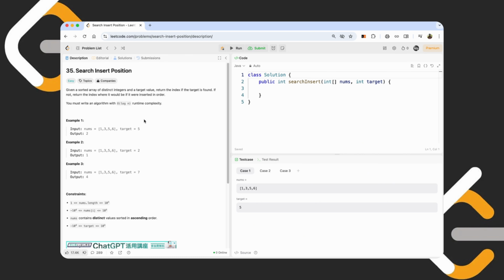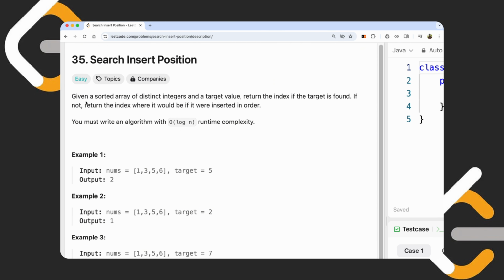So here the question says, given a sorted array. Once you see a sorted array, it's an application of the binary search algorithm, you can say. So yeah, we are going to use the binary search algorithm and solve this numerical. So let's read the question.